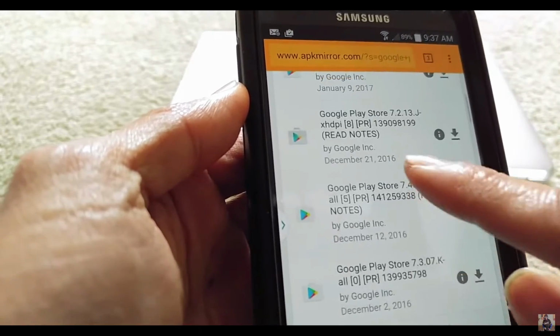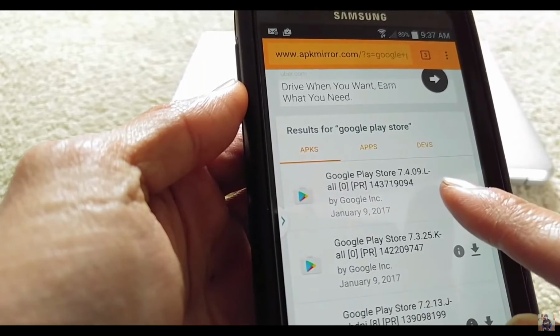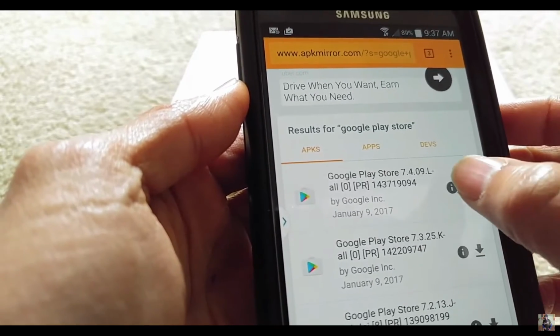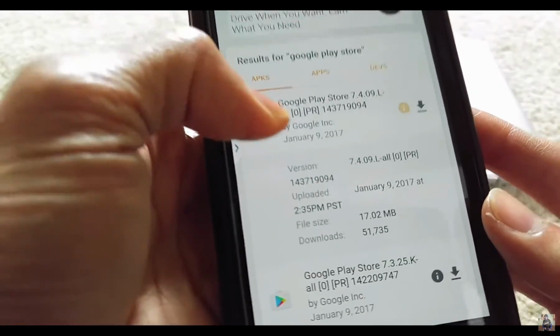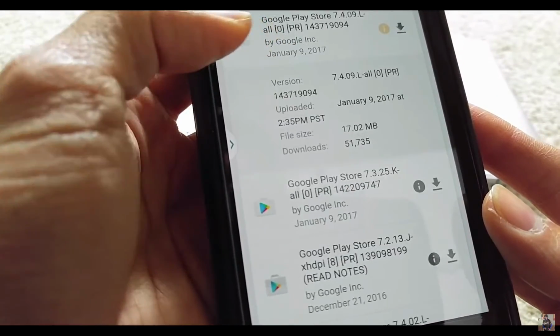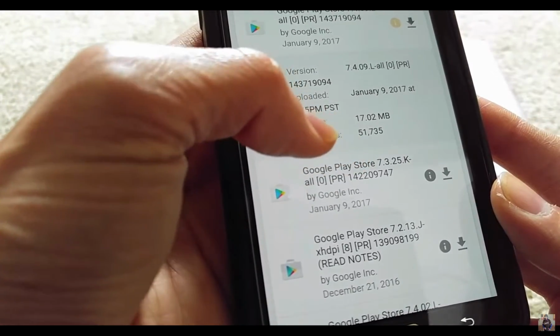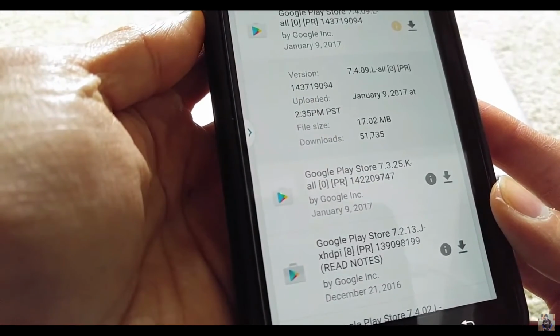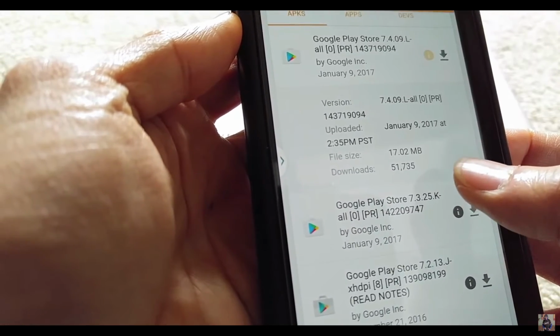Okay. If you don't know, you could also click on the I, which gives you the information. And then it gives you all the details over here. The download was 51,735 times already. And that's the file size.